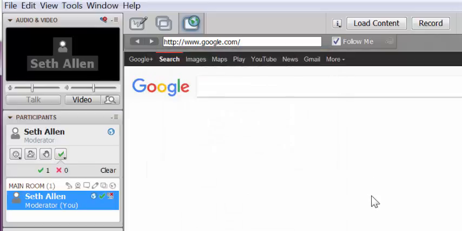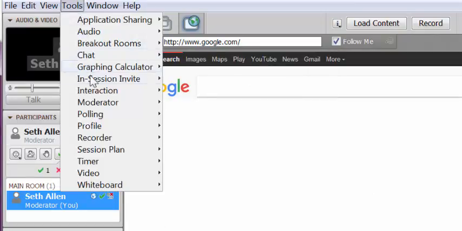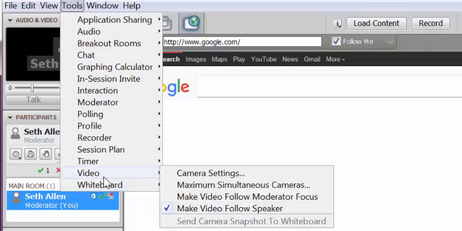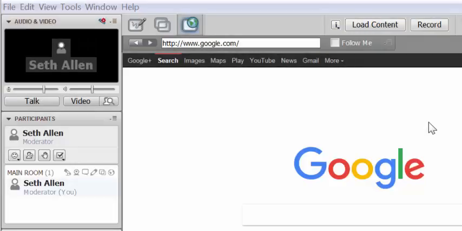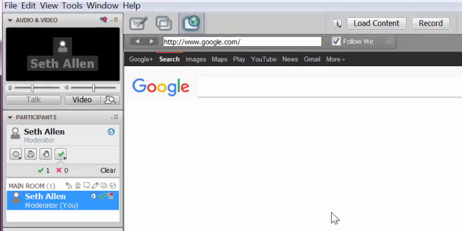So again, these are just some of the tools that you can use within Blackboard Collaborate. I would advise you to look under Tools to see all of the options that you have to be able to try them out. Under Window, you'll see all the windows that you can show. You can, for example, show closed captioning or a graphing calculator. As you can see, Blackboard Collaborate is a helpful and robust tool for conducting online classes and workshops. Thanks for watching.